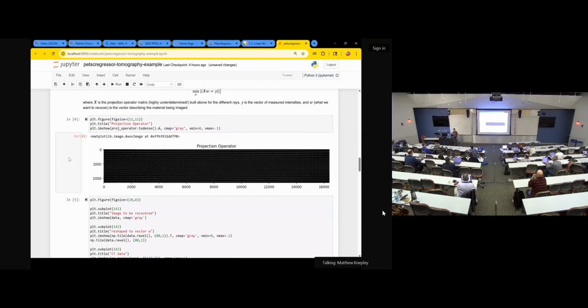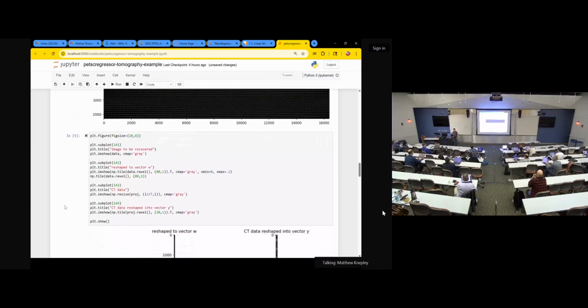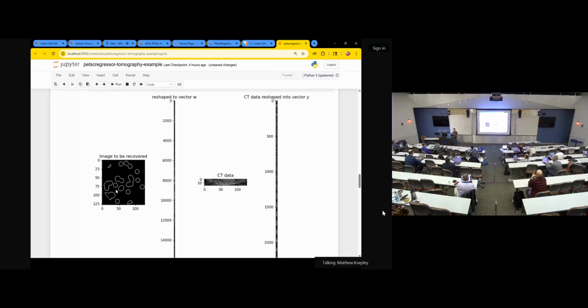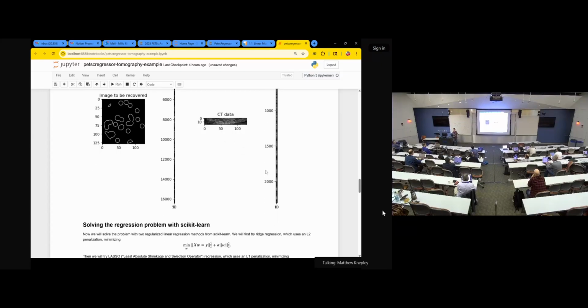And okay, and then let's see. So this is the W, the thing we want to recover. So you take this image and you unroll it into a vector. CT data, you unroll it into our target vector here. So now we're set up to solve a regression problem.